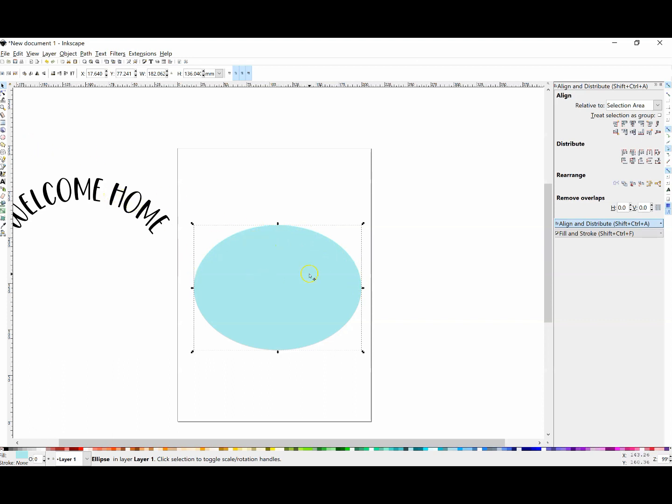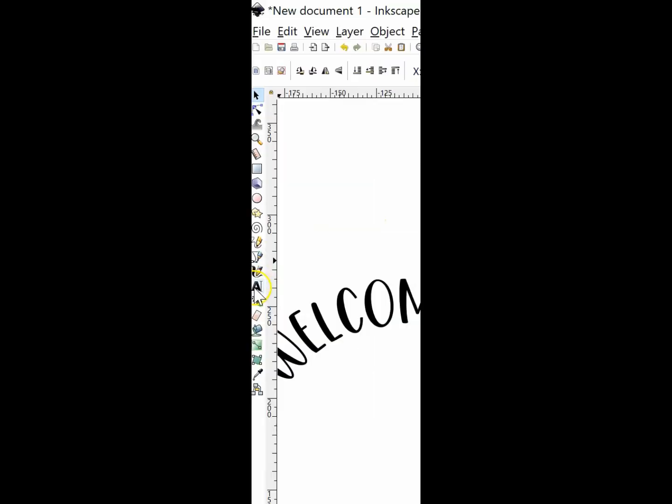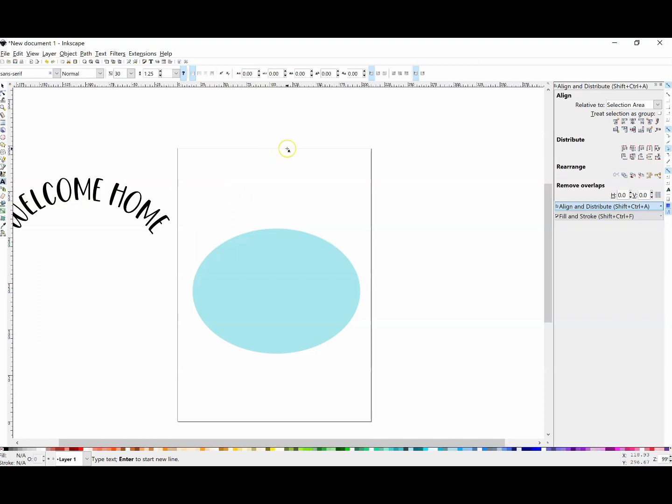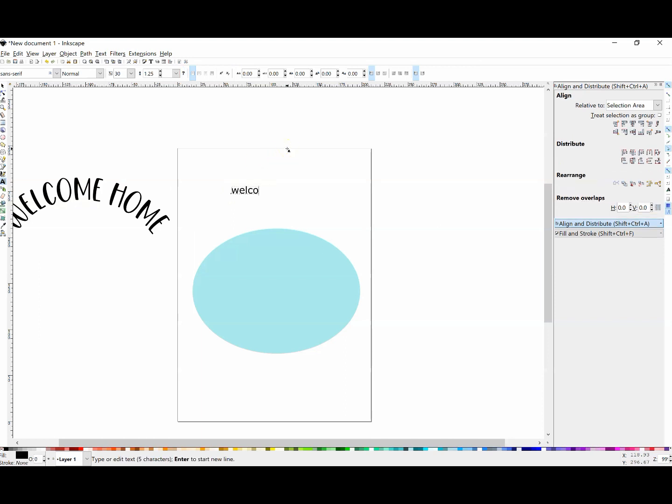Okay, so once you have your circle in the shape that you want, and don't worry, we can adjust it a little bit more as we go. Now I need to add in my words. So I'm going to go right over here on the left-hand side. You can see that there is create and edit text objects. I'm going to click on that and it gives me this little cursor. I'm going to click once on my artboard here and I'm going to type out the words welcome home. I'm going to use all caps.